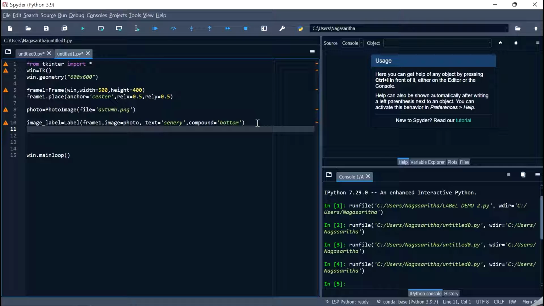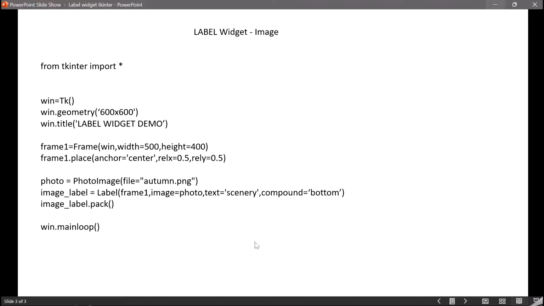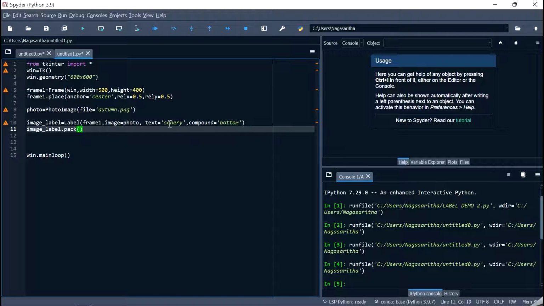Now I want to place this label widget. So let me give image underscore label dot pack. The label widget should be placed in the frame widget. Text is scenery, and compound equal to bottom.